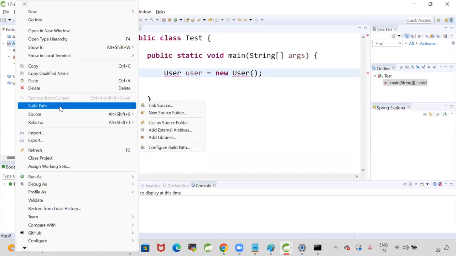Now I want to locate User.class. Where is that User.class? In app1.jar. Where is app1.jar? In my system only. I need to tell application 2, hey application 2, take that jar file. In that jar file, the User class is available. Take the User class from that jar file. I need to tell that information to my application 2. Are you clear? Yes. Now, right click on this application 2.